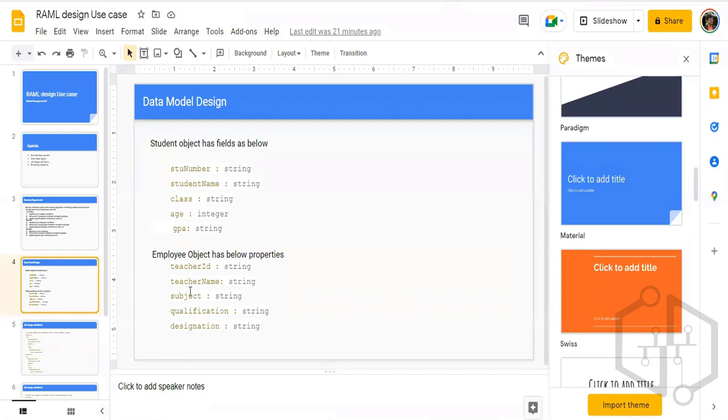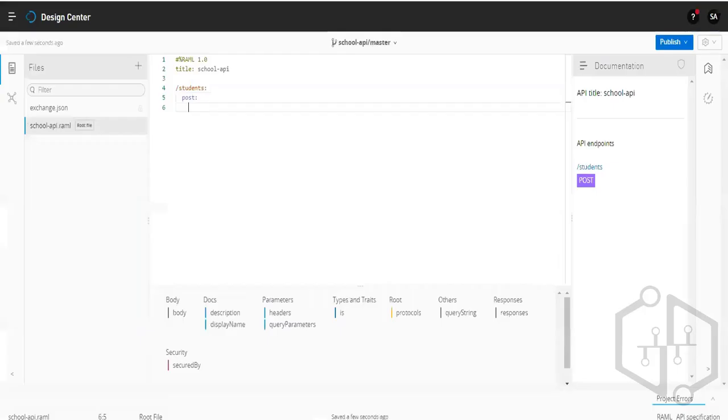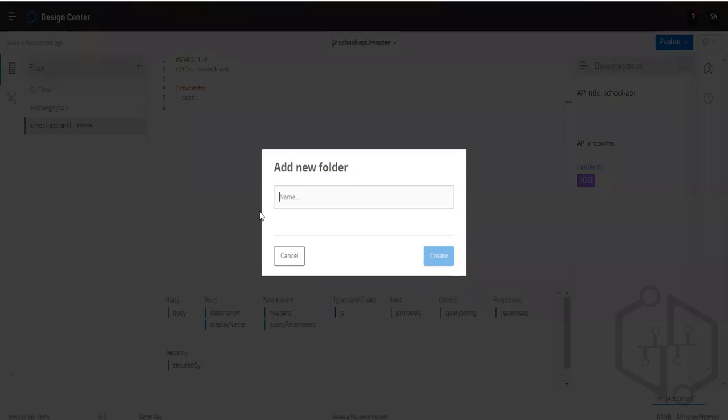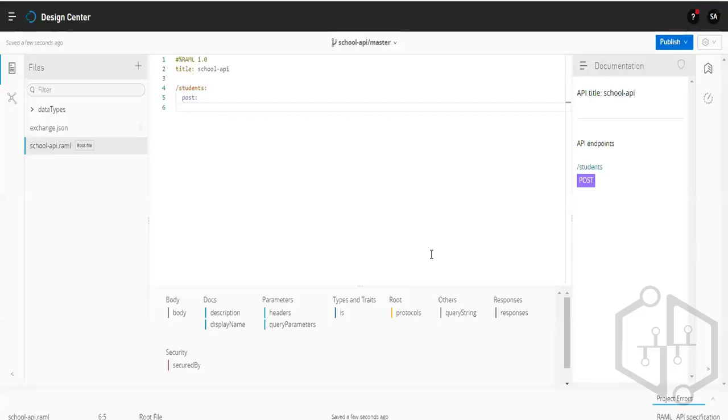I need to define the data type for the student. For that, I'm creating one folder in my API spec. Click the plus symbol and create a folder. In this folder, I will store all my data types, my custom types. So I'm naming it data types. In this folder, I'm creating a student type file.